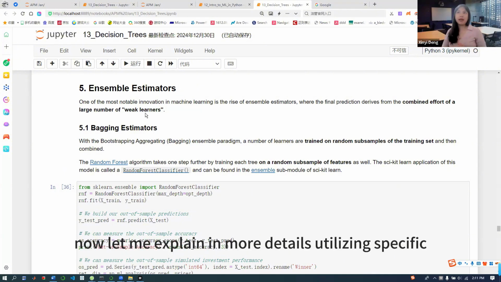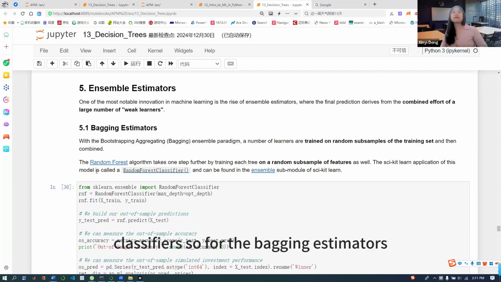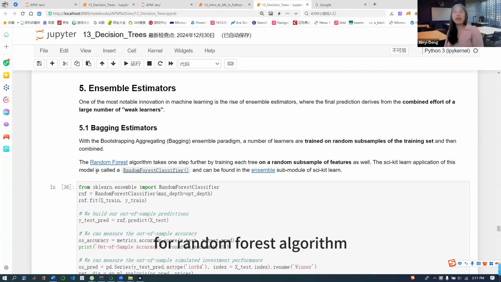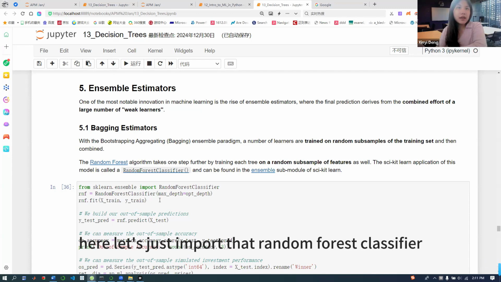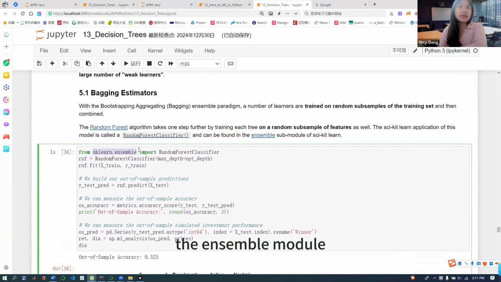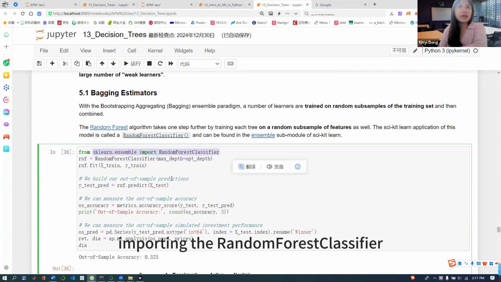Now, let me explain in more detail, utilizing specific classifiers. For the bagging estimators, today we are dealing with the random forest algorithm. For the random forest algorithm, our base learner is just the decision tree. So here, let's import the random forest classifier from the ensemble module.